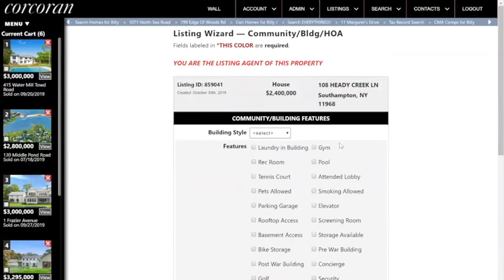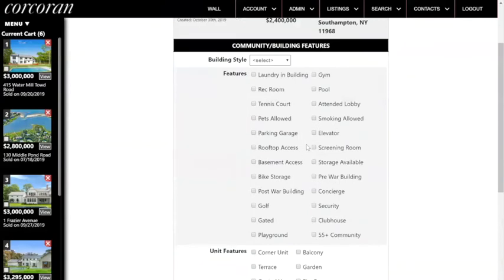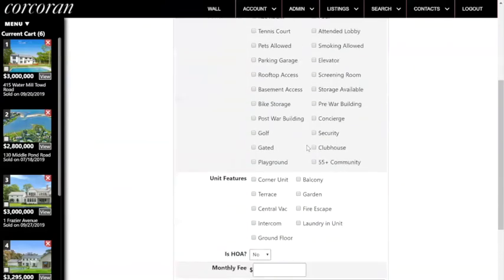Our next step is our community features. If this is a condo, co-op, or a gated community, we can select the features that are available to this home here.